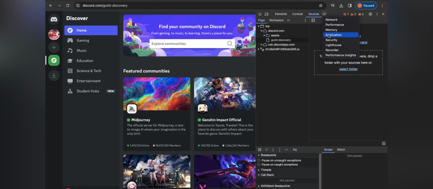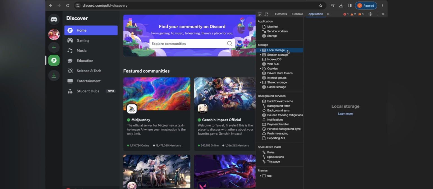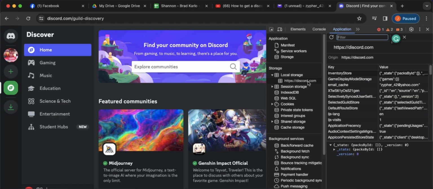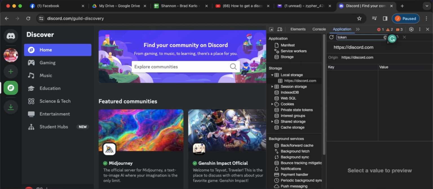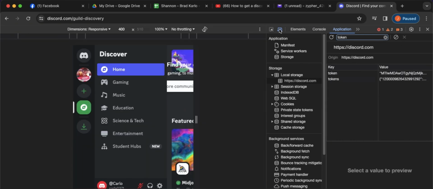When you click the down arrow, it will take you here, and you can find the local storage icon over on the left. The Discord URL will appear, and clicking on it will take you to the top of the screen where you may enter a token in the filter area. From there, you can click the toggle device toolbar at the top. And once you click it, it will only display your token here.